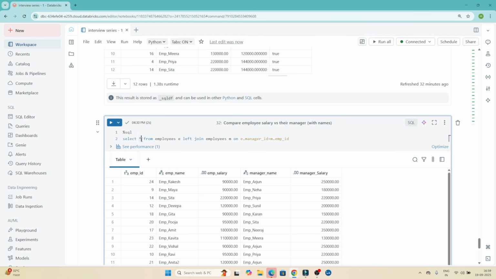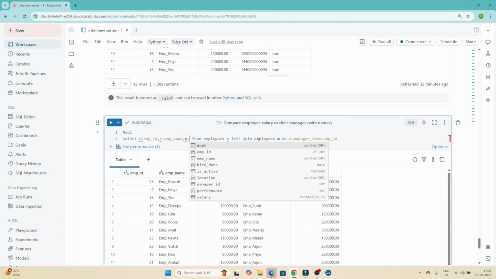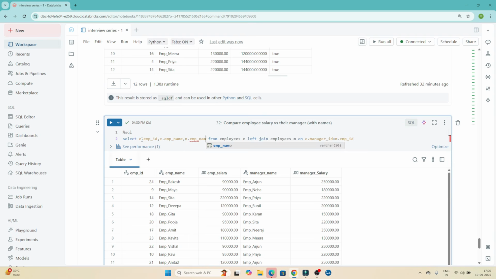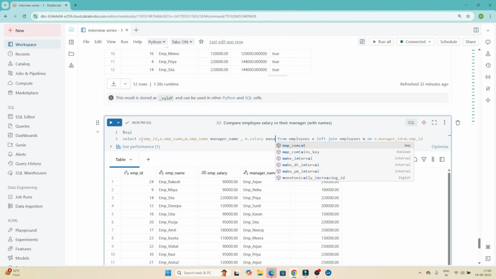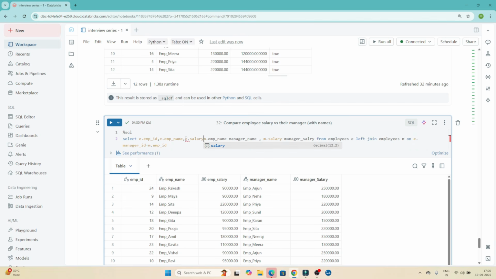Now what are the columns you want to print? You have to print here E dot employee ID, E dot employee name, and after that we want to print the M dot employee name. M dot employee name is nothing but the manager name, and M dot salary is the manager salary, and also we will print the E dot salary, which is the employee salary.